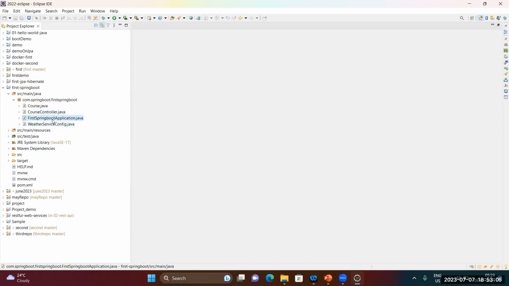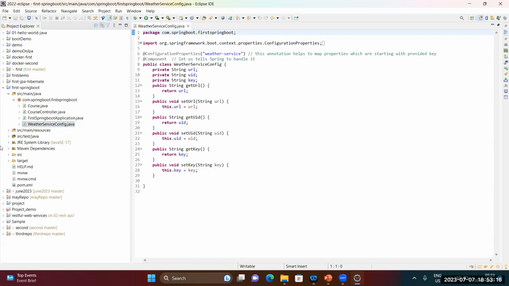And it has several other application controllers as well. So let's concentrate only on the weather service config. Let me run this weather service config and see whether it is working fine or not.